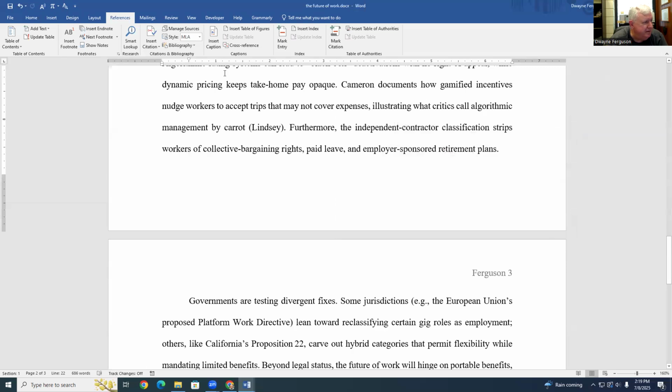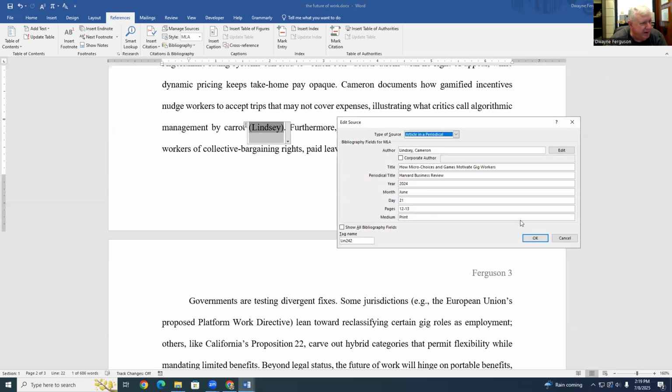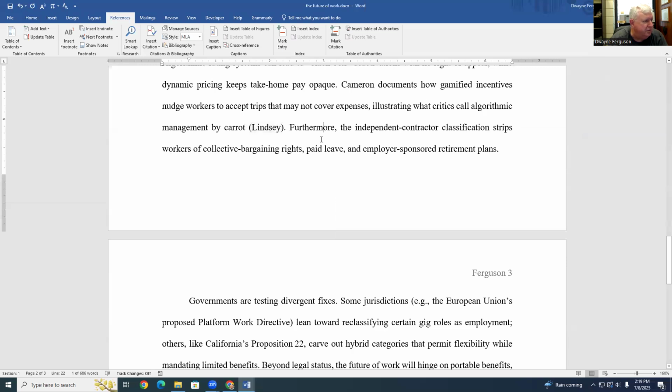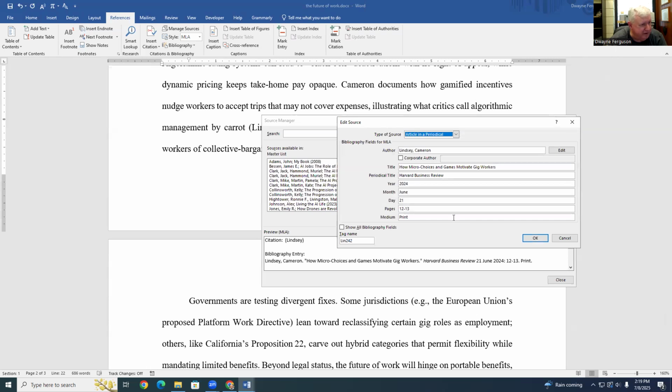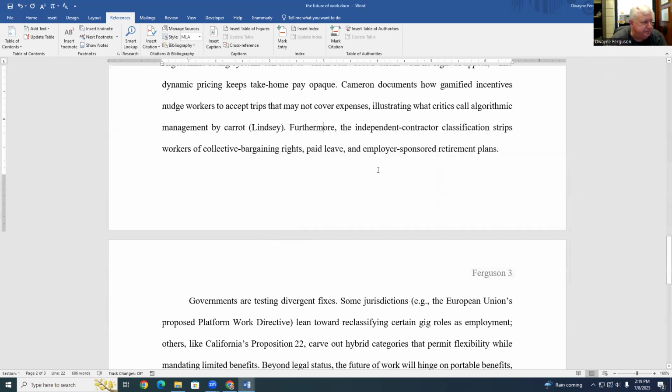It will put in the source for you. If you make a mistake, you can always click on this and go to edit source. It'll take you right back in there. You can also, if you're anywhere in your document, go to manage sources. It'll show you your current list of sources in this document. You can click on it, go to edit, and it'll take you back in there. So if you mess up, not a big deal. You can always go in and fix it.